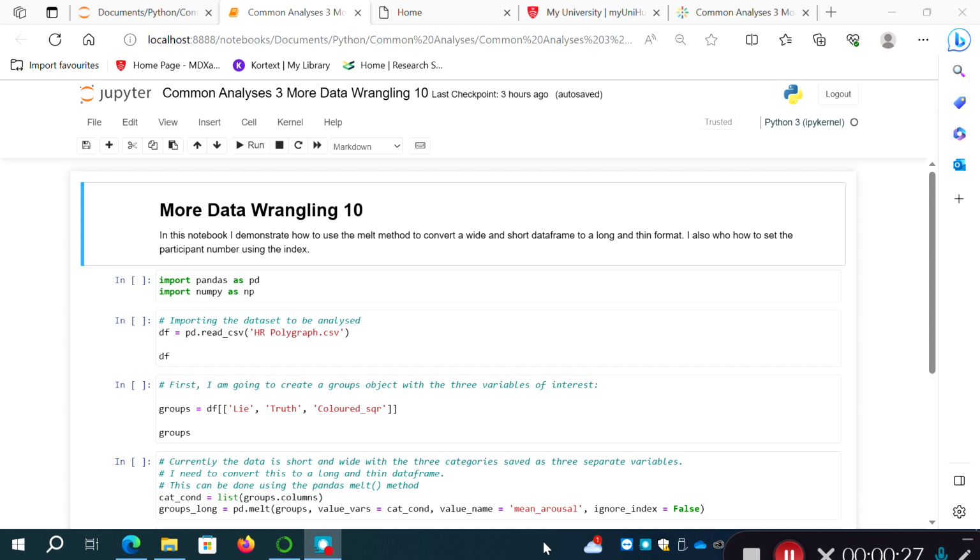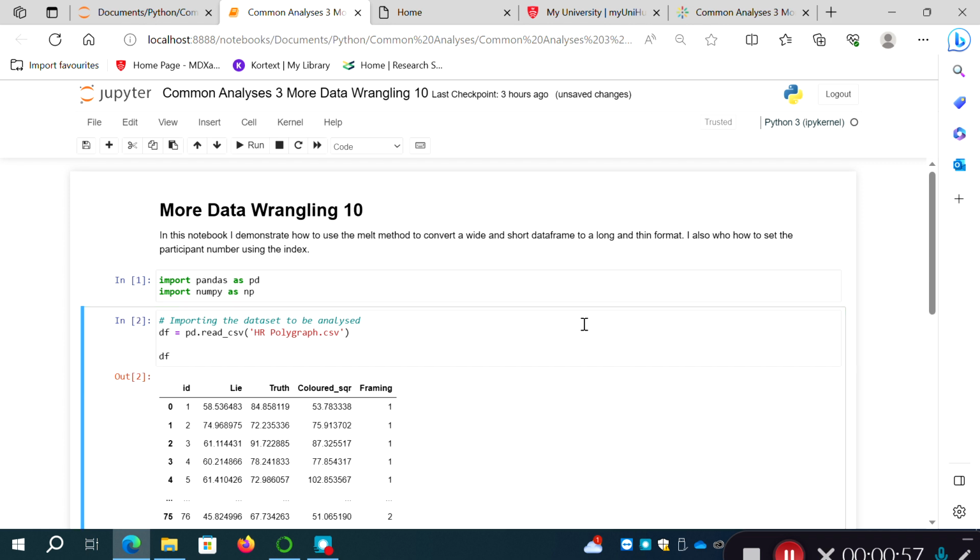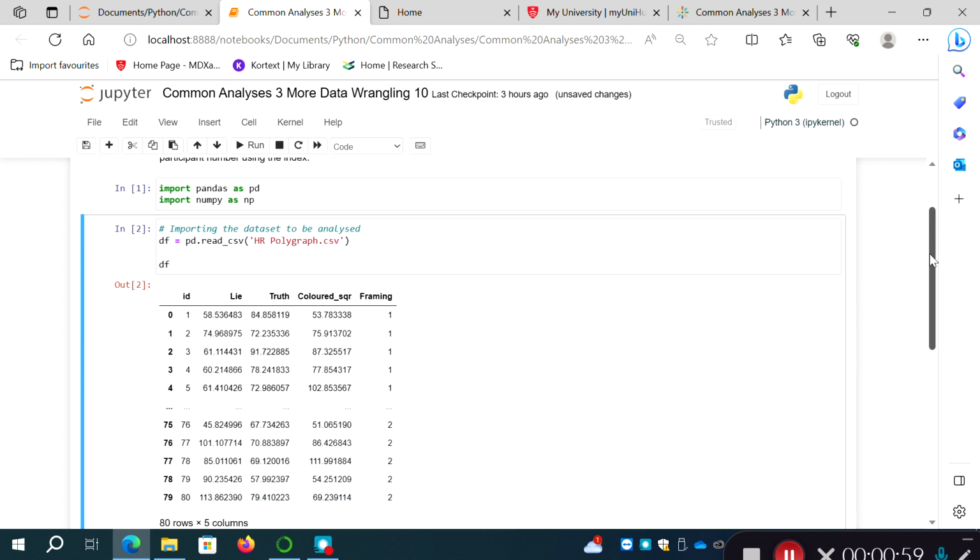So to start, I'm going to import pandas and numpy as normal. Importing pandas as PD, numpy as NP. I've explained that multiple times now. And I'm going to import a data set that's saved on my laptop. It's called hrpolygraph.csv. I'm going to import it and give it the nickname DF for data frame, using the pandas.read_csv method. So if I run the second cell, what you can see here is a data frame.